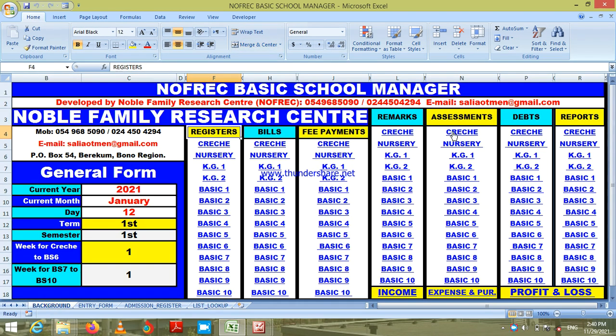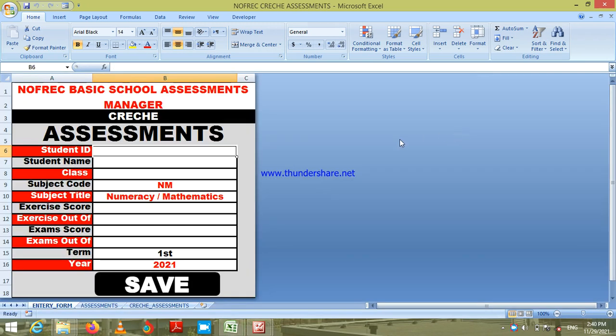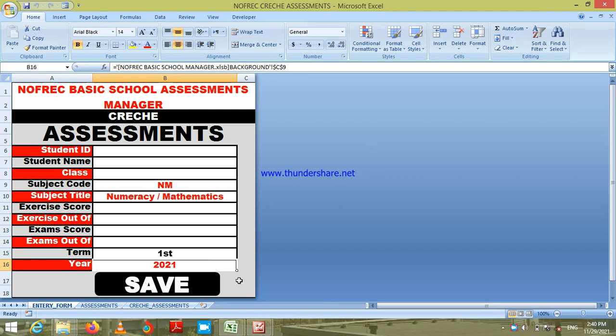Let's go back and start with the assessment first. Then equally, we must open our class report whenever we are working on any of the class worksheets or workbooks. We must open the class report for easy transfer of information. So we are opening our class assessment workbook. That's NOFREC Basic Assessment Manager crèche. It's for crèche. The term is first term and the year is 2021.